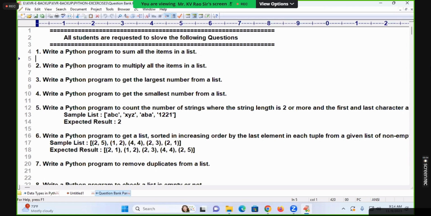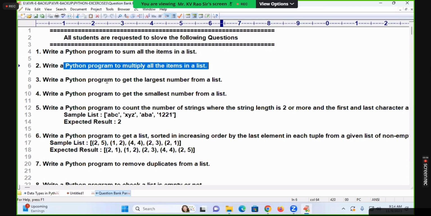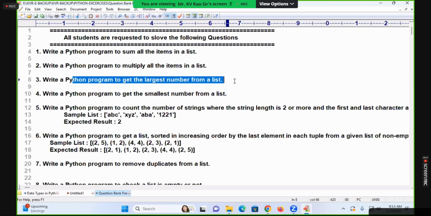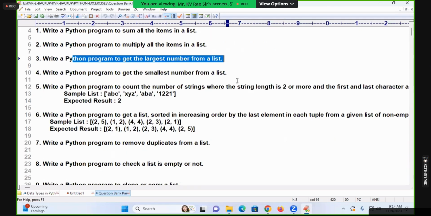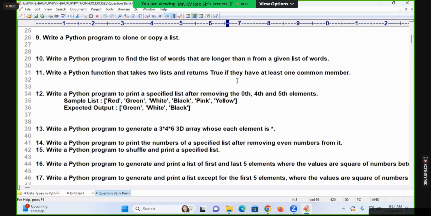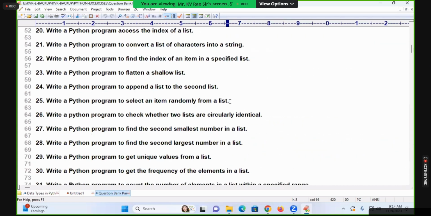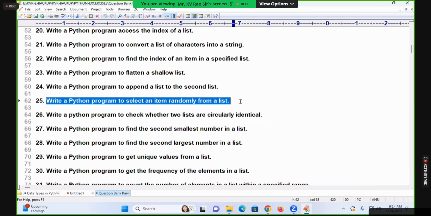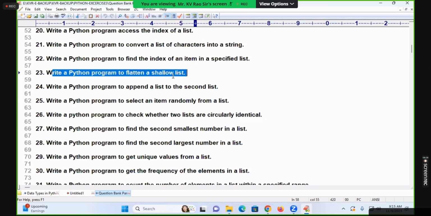Write a Python program to multiply all the items of a list. Write a Python program to get the largest number from a list. These are all HackerRank examples. Write a Python program to select an item randomly from a list. These are all great examples. I collected them from various companies. I prepared almost so many questions. To solve all these things, a lot of things. So write a program to flatten a shallow list.